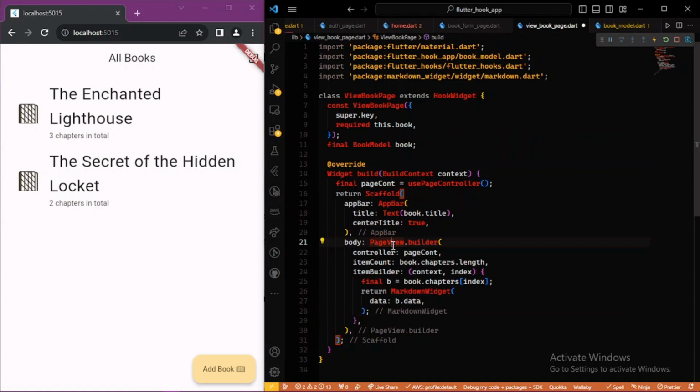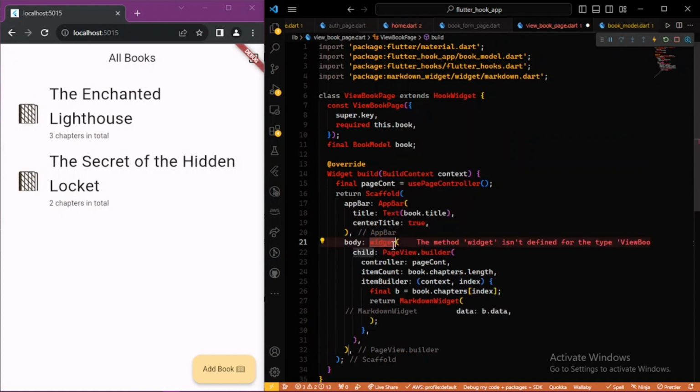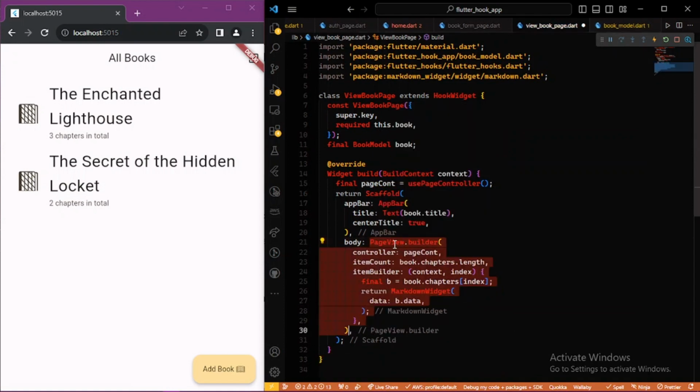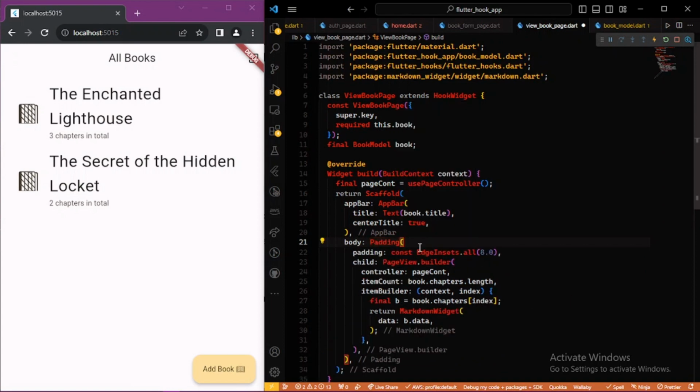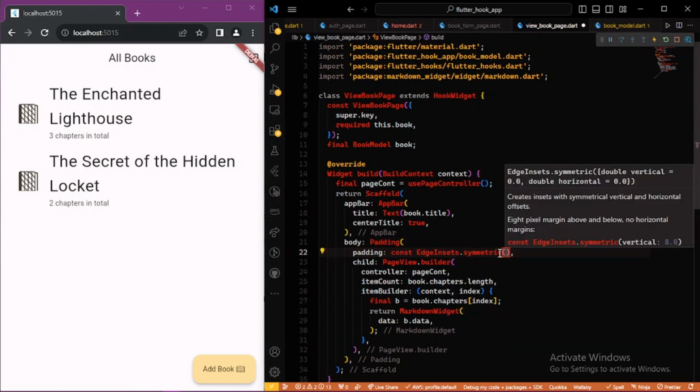And let's wrap this in a padding. Sorry, wrap this in a padding. EdgeInsets.symmetric, that's horizontal for left and right. Horizontal should be 12 or 15. So 15.